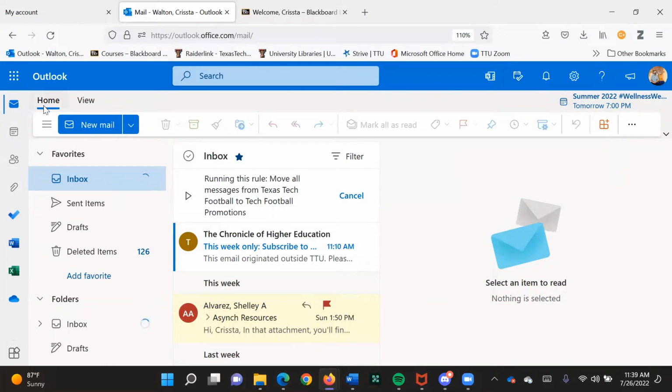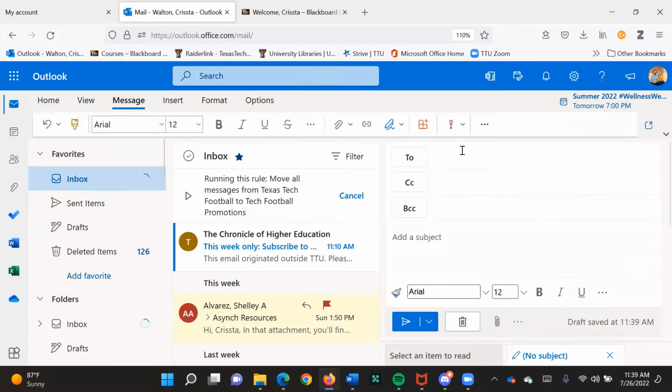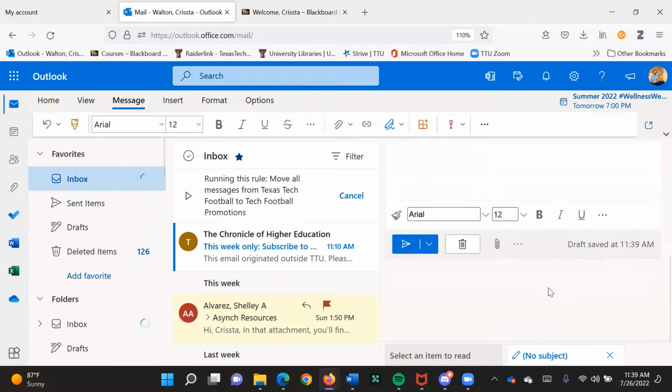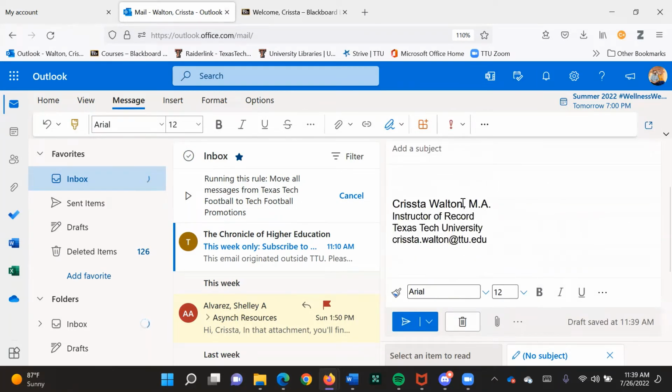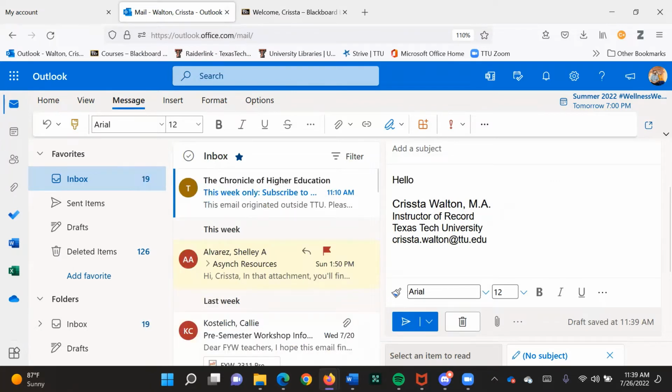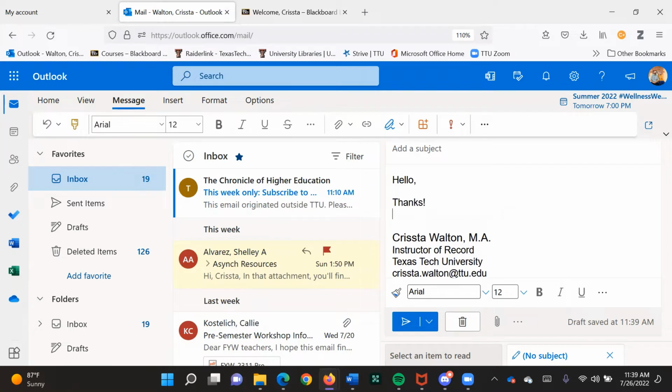The next thing that I want to teach you how to do is to create a signature for your Outlook account. This is something that automatically populates at the bottom of your email, so you can type an email and you don't have to worry about signing off. I would recommend putting your R number here if you have one. If there are any credentials, you can include those too.